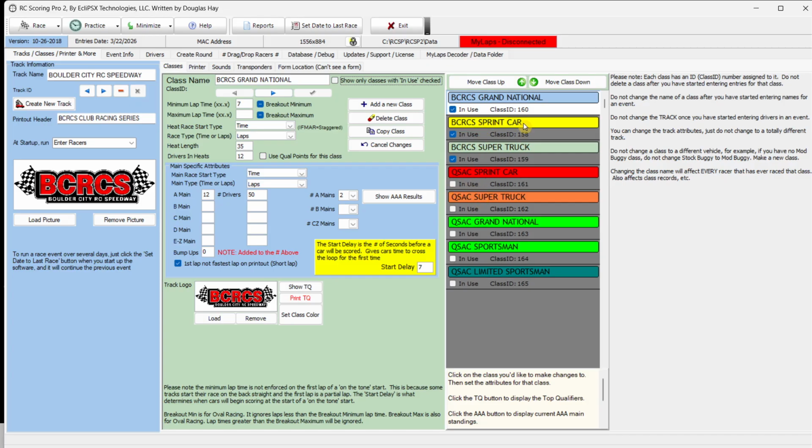If you have the same kind of class, but for different events, feel free to do that, right? So we have BCRCS Super Truck and we have CUSAC Super Truck. If we had, for some reason, Tucson ran their own, we could put a Tucson class here where they had a different parameter. What I mean by that is that the BCRCS Super Truck class we run double A mains, and they're only 50 lap mains. Where the CUSAC Super Truck, we run one A main, but it's a 150 lapper. So that's where that makes a difference.